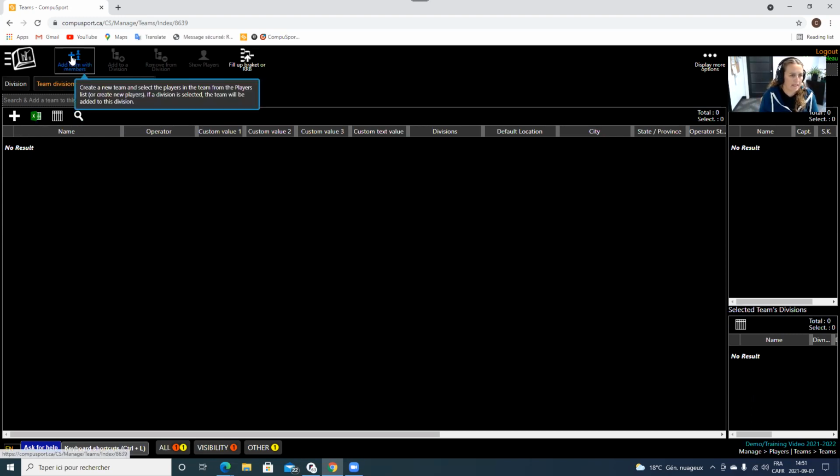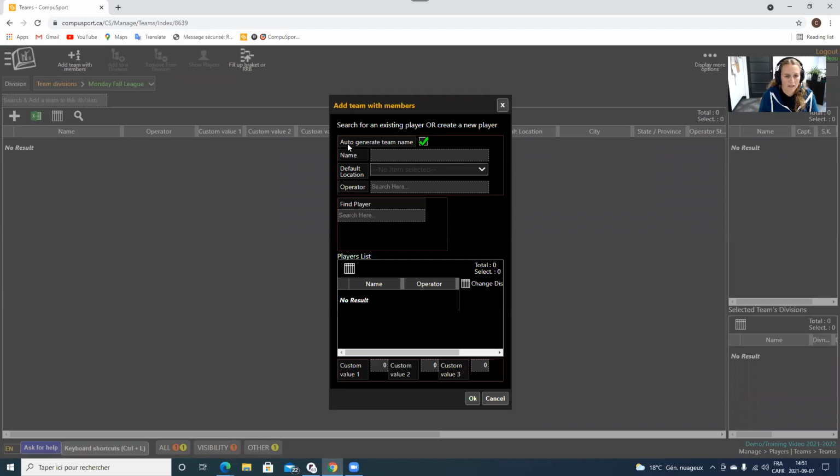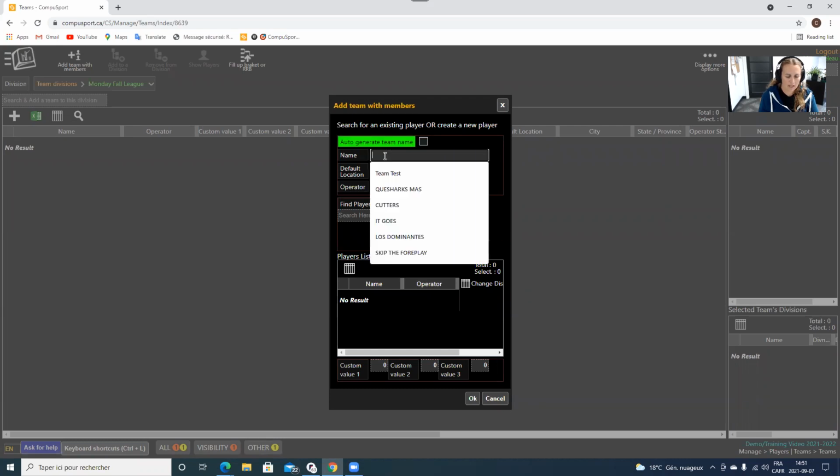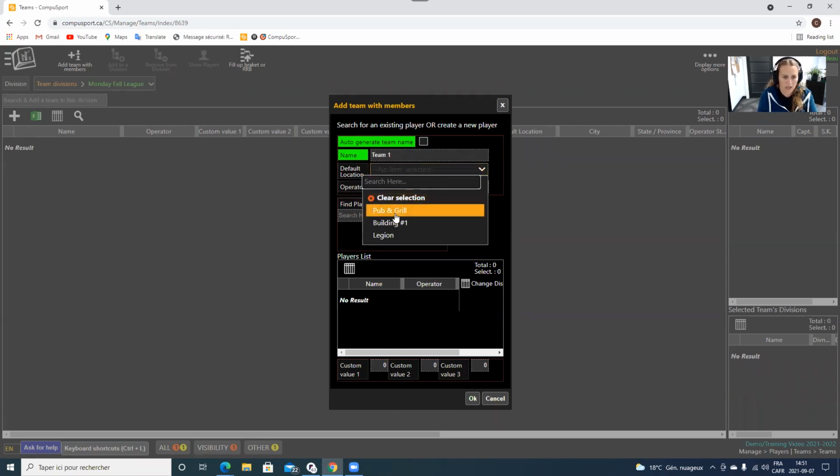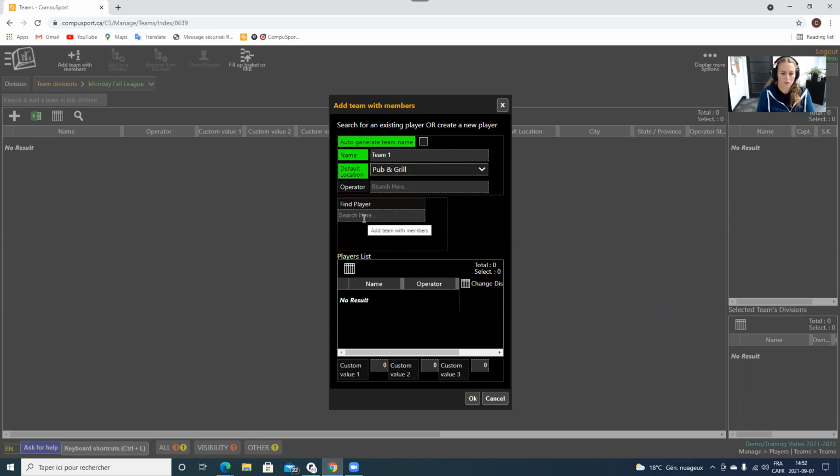So I click on add team with members. Auto generate team name means that it's going to take everyone's last name as the team name. If I don't want that, I can uncheck it and I could do like team one and name them. Tell the system what their default location is, so their home bar. And it's nice to do those first. That's why I always say to do those first, because then they end up here on the list. So it's kind of nice to just do it at once and not have to go back later and take care of that. But you can if that process wasn't made.